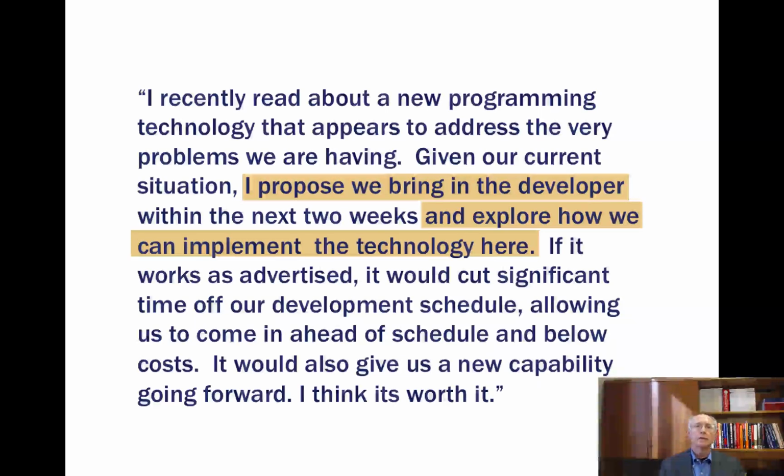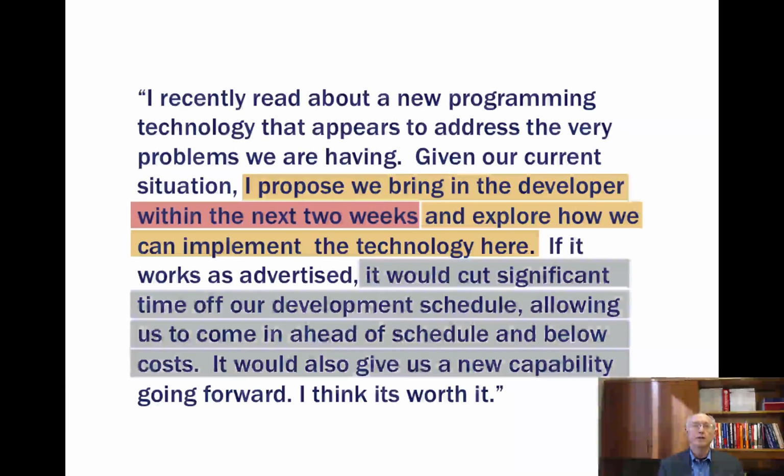The what in this proposal is that we bring in the developer and find out how we can implement the technology here. The when is within the next 2 weeks. And the why is to cut significant time off our development schedule, allowing us to come in on time and below cost with new capabilities.